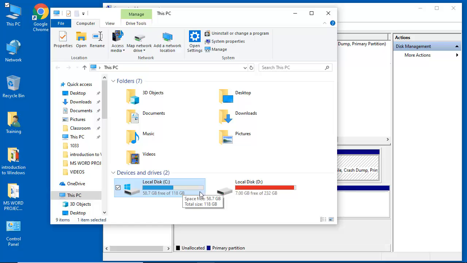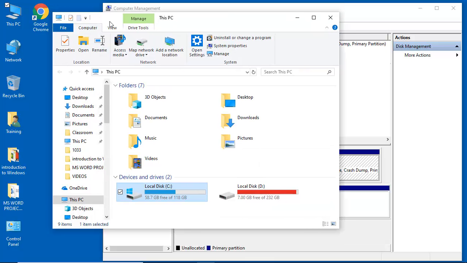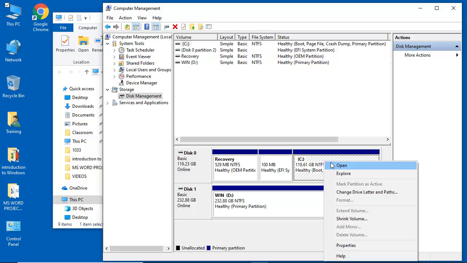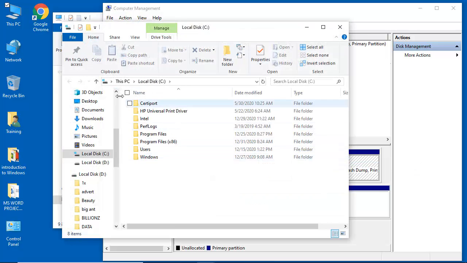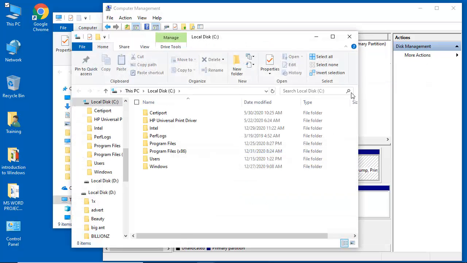so that I can create a partition out of this same disk. To do so, let me switch to my Computer Management and then go to C. As you may recall, you've got your C right here. Let me go back, right click on it, and then you've got the option to Open. Open would actually open it for you in your Explorer. Then let me close it and right click.